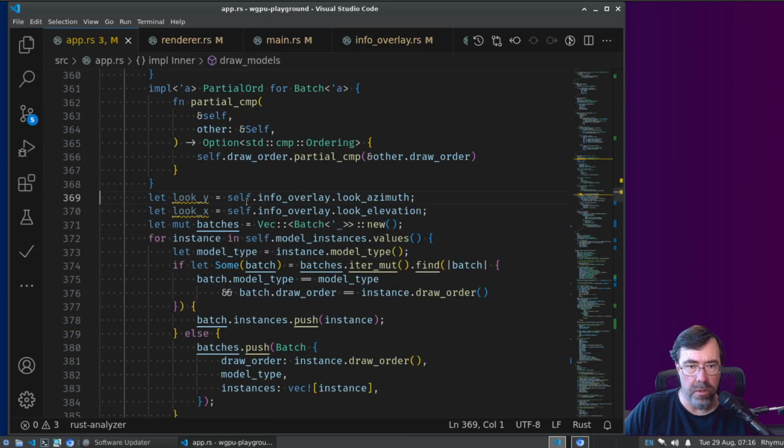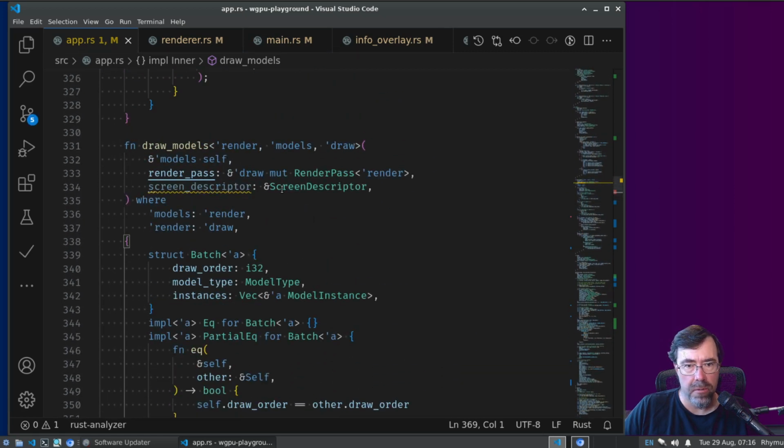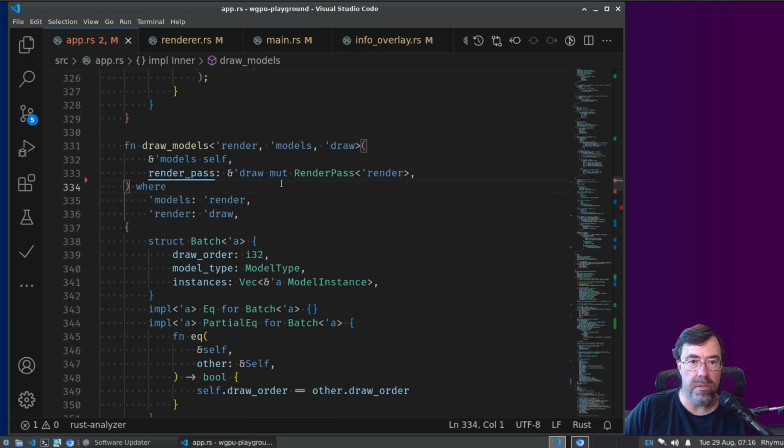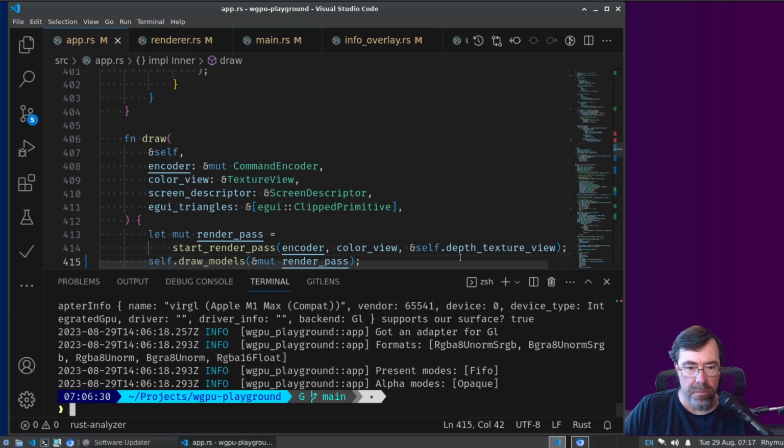And then some other warnings. We don't need look Y or look X. Nice. We don't need the screen descriptor for draw models. Awesome. So then one fewer parameter is always a nice thing to see. Cool. Make sure I didn't break anything.